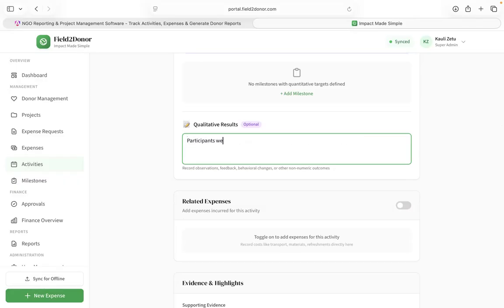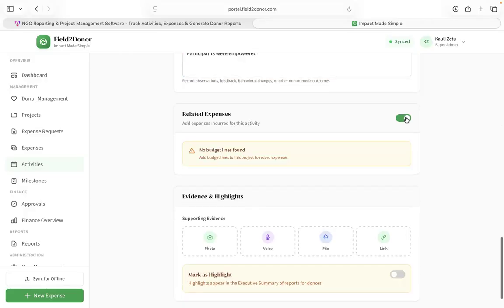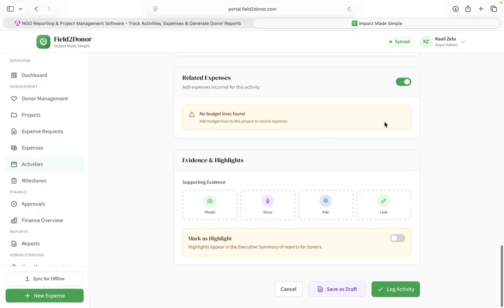Participants were empowered. Then, what were the related expenses to this? As you can see, we didn't add any budget, so there isn't any budget line, but basically you'll be able to record expense per budget line. And then finally, you'll be able to upload evidence. This could be pictures from the event.